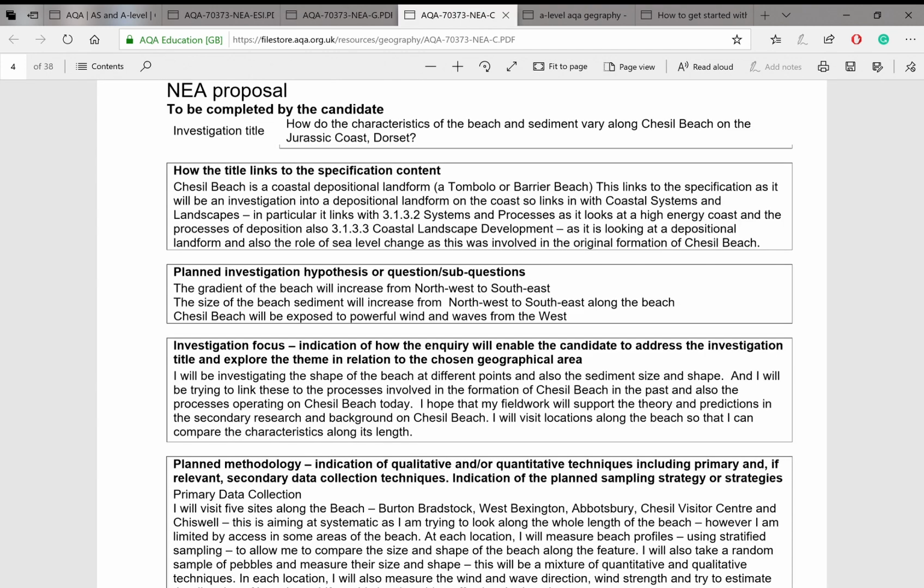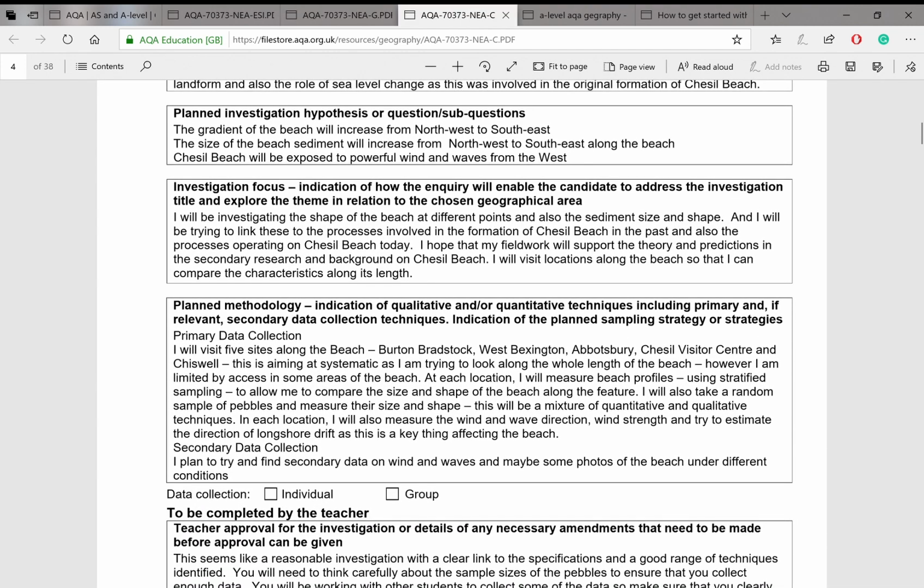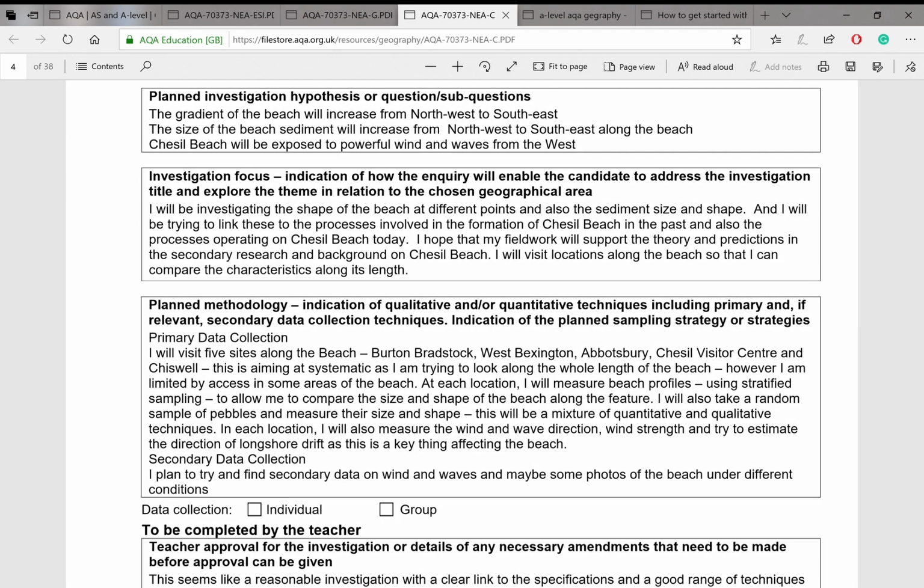And this one is obviously much more straightforward because it's a physical geography example. What am I going to do? I'm going to be investigating the shape of the beach at different points and also the sediment size and shape. How am I going to do that? Well, for example, at each location, I will measure beach profiles. I will look at the length of the beach. I will look at the size and the shape of the pebbles, etc.